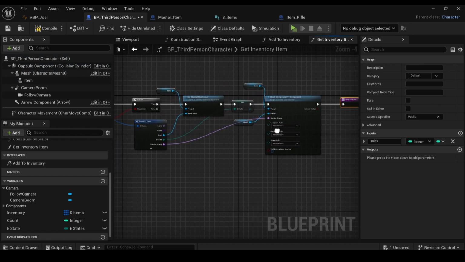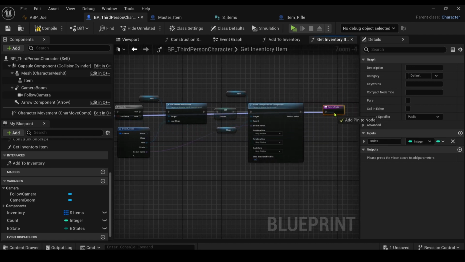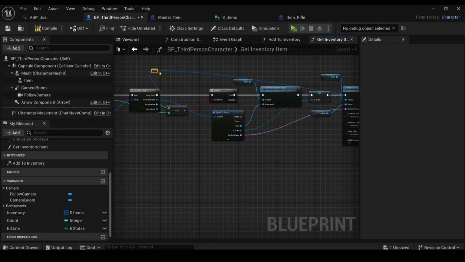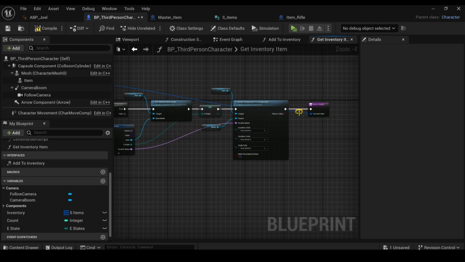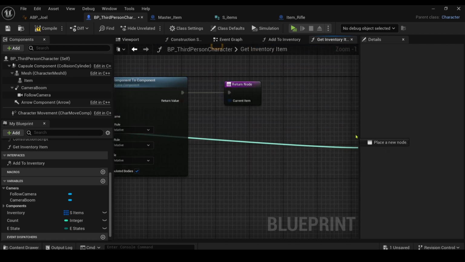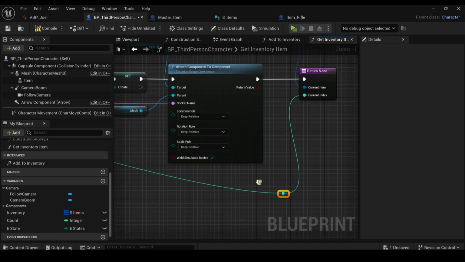And then we need to get our array element, plug it in here. And we'll just call this current item. My apologies. Okay. And then let's just reroute that so we see what's what. And then from the index, we bring it all the way to the return node as well. And we're going to call this one current index. That's neat. Cool. I'll also reroute that just so it's not as confusing.